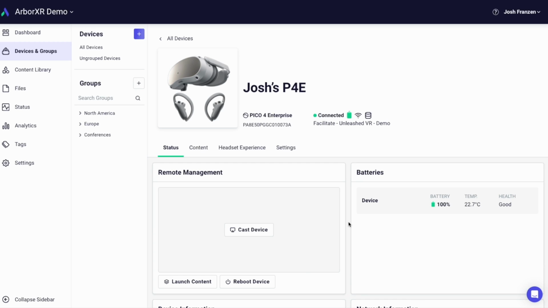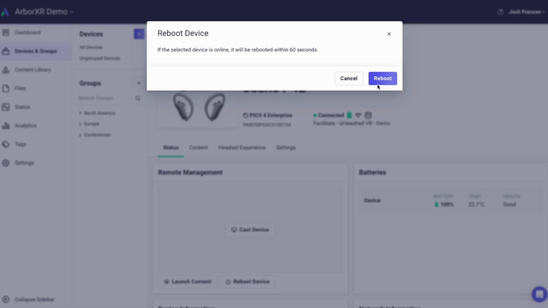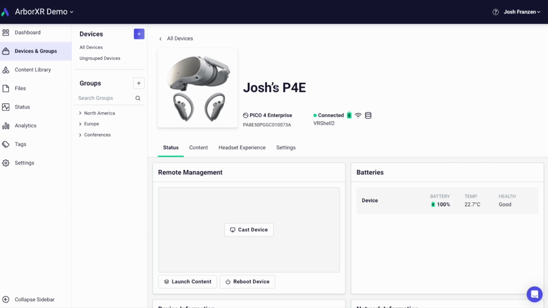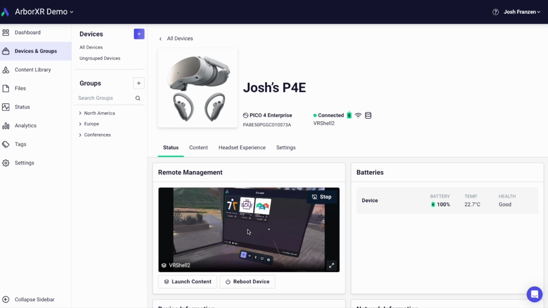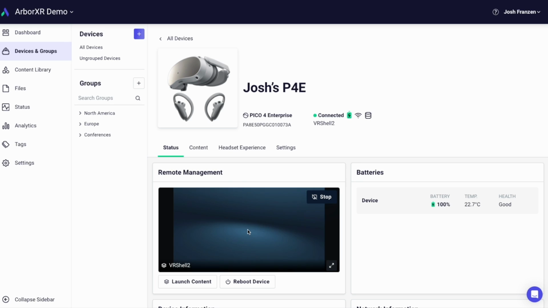With remote reboot, you can remotely power cycle devices. With remote view, you can cast the device to the Arbor XR portal over Wi-Fi. Unfortunately, remote view does not currently support Meta devices. All of these actions can be performed on multiple devices at once.